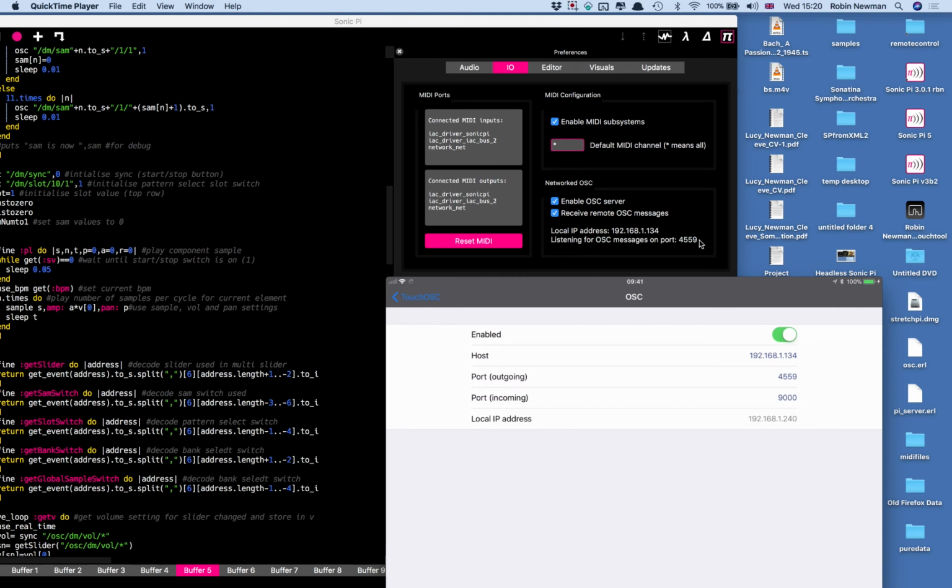In the other direction, we need to send OSC messages back again to set the sliders. When, for example, we recall one of the stored programs, that is decoded, and it sends OSC messages back to move the sliders to the correct position to keep the touchscreen in sync with what's going on.